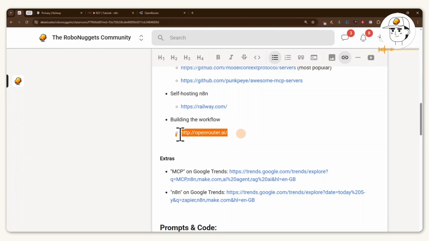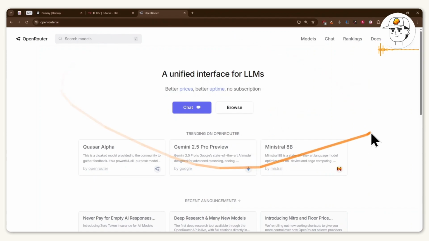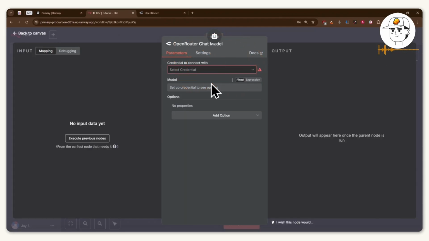I linked the URL for OpenRouter here. You can see it's basically a service where you can switch between language models quite easily. So I found that it is a nifty tool to learn. So just go ahead and sign up here. And to set up the OpenRouter chat model in n8n, basically you would need a credential to connect with.